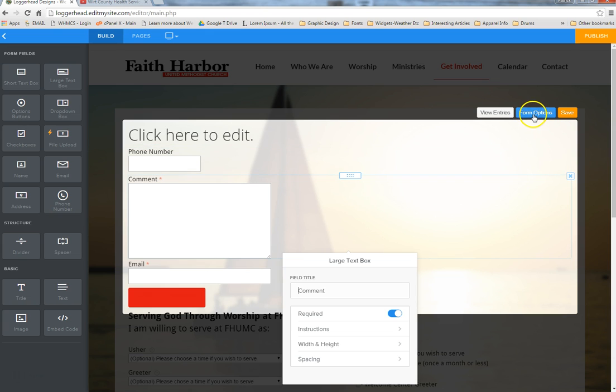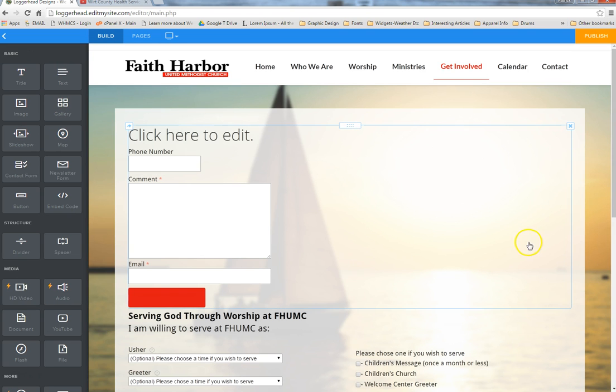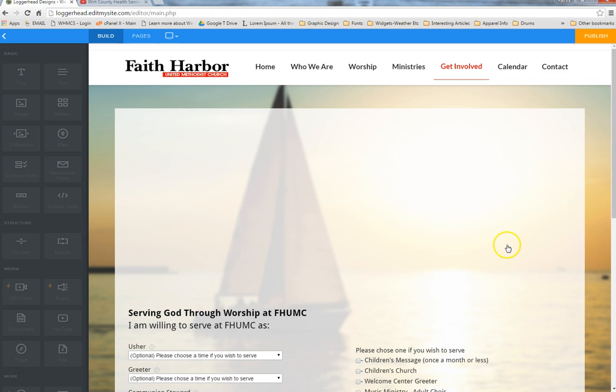Now in this form, you want to go under Form Options and change the area that you want this form to be sent to. So if you're setting up a form specifically for a VBS sign-up sheet, then you could have it sent to the specific email address for whoever's in charge of VBS. Okay? And then we would just hit Save. And since we don't want this element, we're going to delete it.